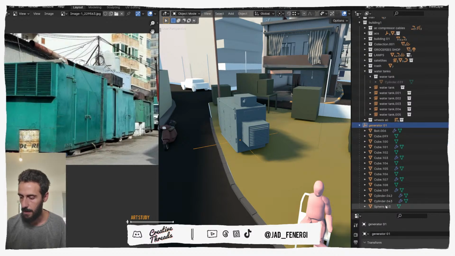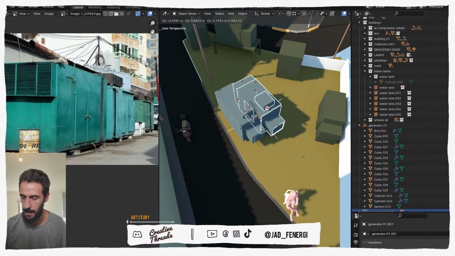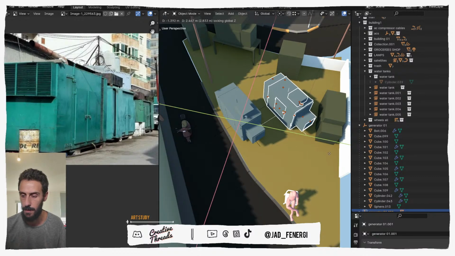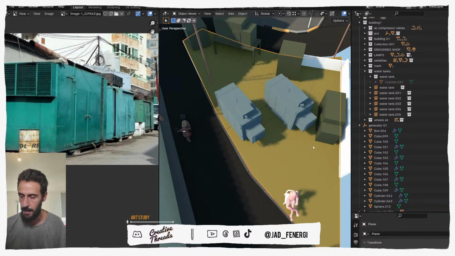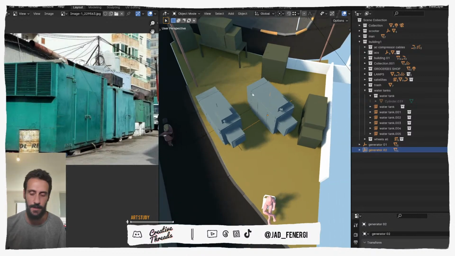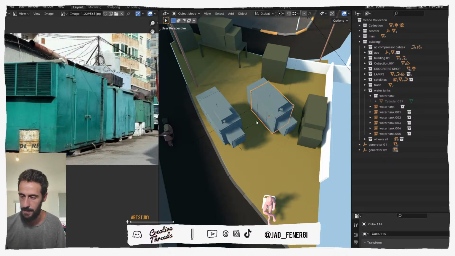Now, I just want to duplicate this generator, Shift Z to lock it to the X and Y axis. And since it has an empty, so this is generator 1, this is generator 001, let's call it generator 2. And I'm pretty sure there is a way to select the children of all the, so this is it.